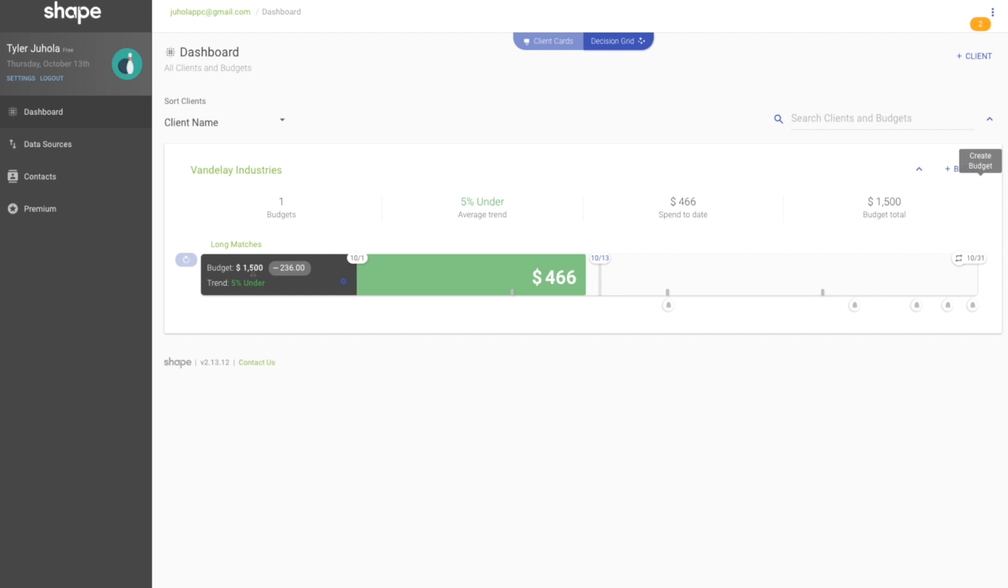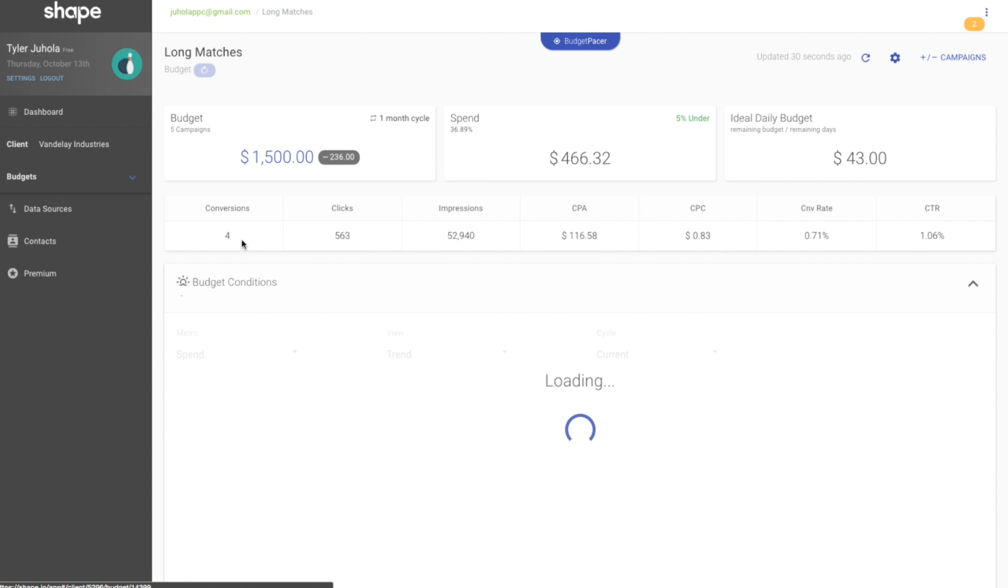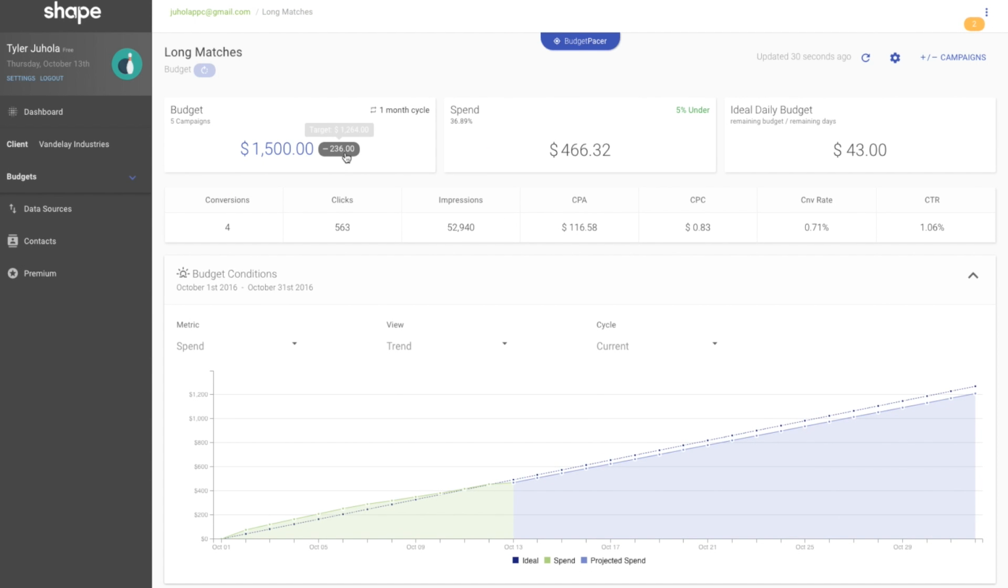If we did want to hit that $1,264 number on the last day of the cycle, we would need to up a couple things. We are about 5% under. If we actually click into the budget, I can show you some more information. So again, we have these same figures here, spent to date. The next thing we provide for you is the ideal daily budget. Now, this is saying that $43, if spent every day for the rest of the cycle, will put us at that $1,264 on this last day.